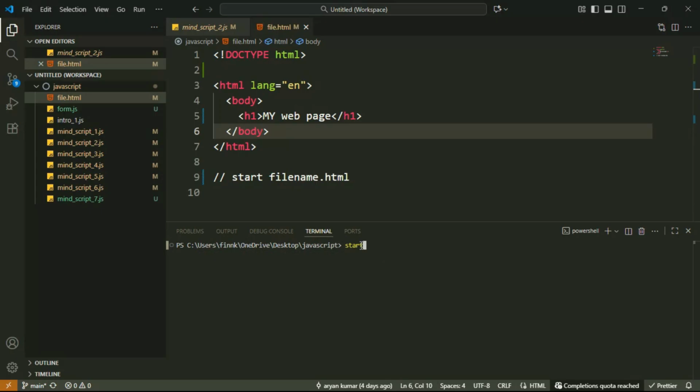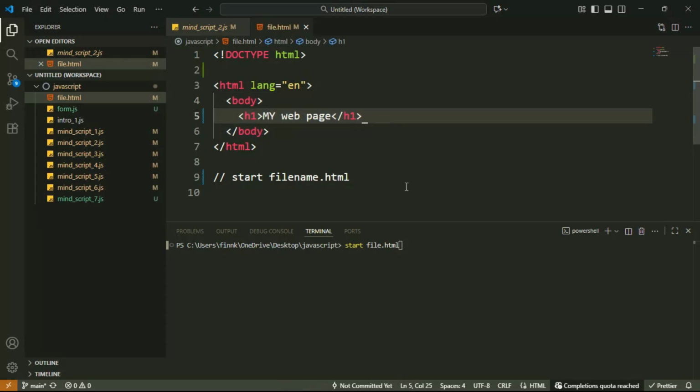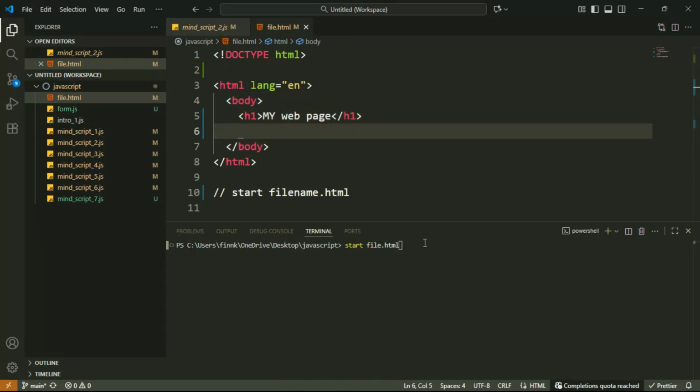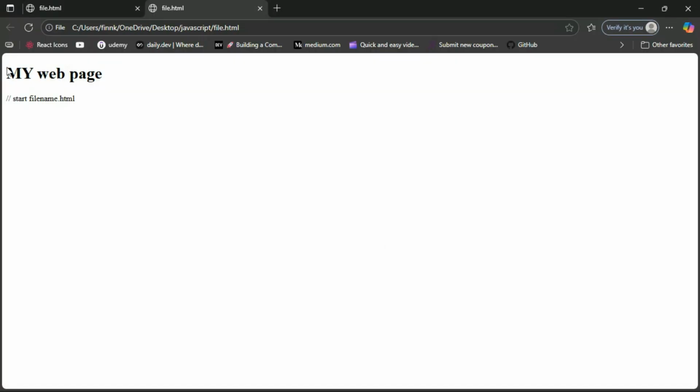You write start and your file name, file.html. This is the start command, because it starts your file name; in my case we have file.html. So now you will see your web page with the text my web page. As I have already told you, whatever your body tag contains, data, images, buttons, text, anything, you will see it on the page. So let me press enter in the terminal, and you see my web page.